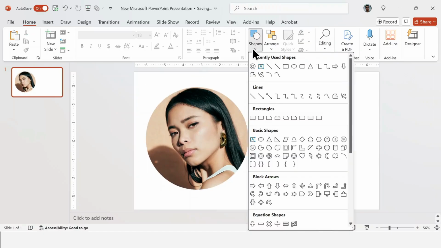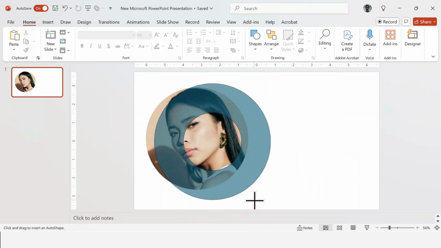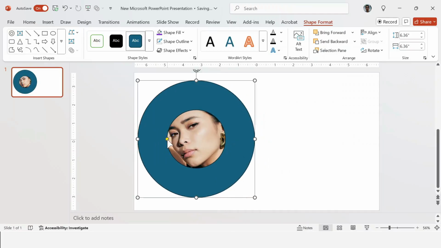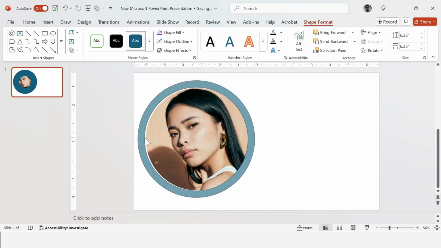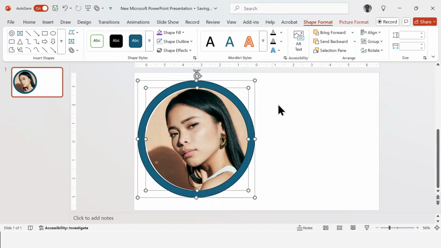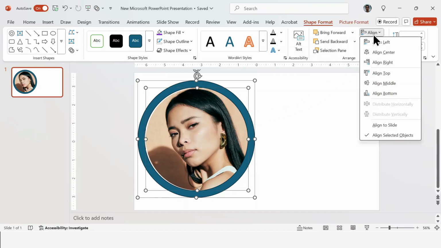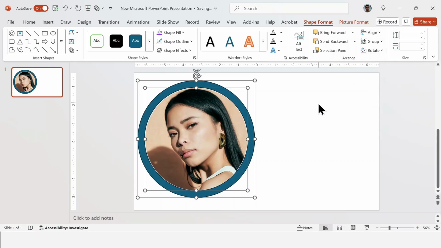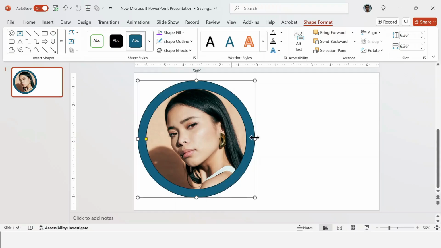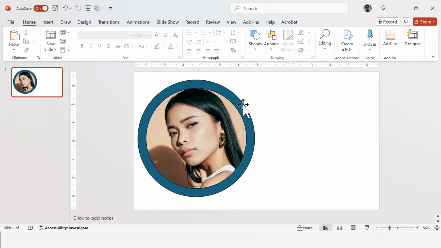Next, we're going to insert a ring. Just draw it out like this and then adjust it to make the ring thinner. There we go. To perfectly align everything, select both the image and the ring, then under Shape Format, Align, choose Align Center. Now everything's lined up properly. I'm also making sure that none of the edges are showing, just cleaning that up a bit.